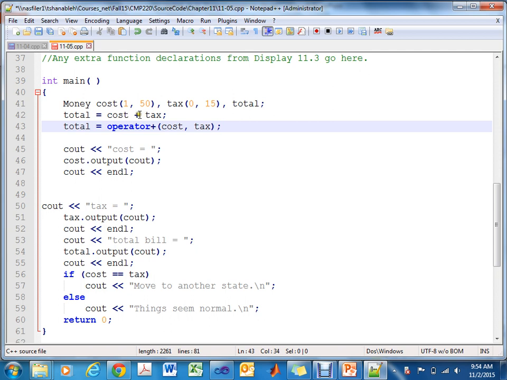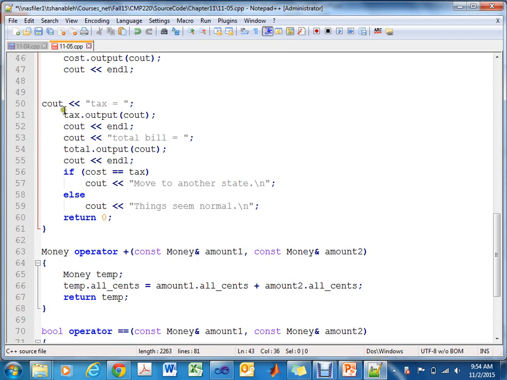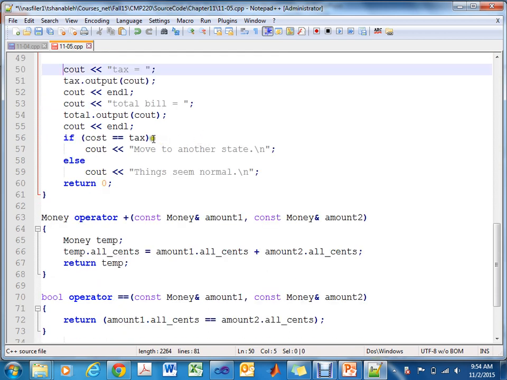So this is the function, and the arguments are cost and tax. Cost and tax for the plus sign. So the plus sign is the function and those are the arguments. And then we're asking the question if two objects are equal at one point or another. Here we go. Very natural, right? Very natural function call.